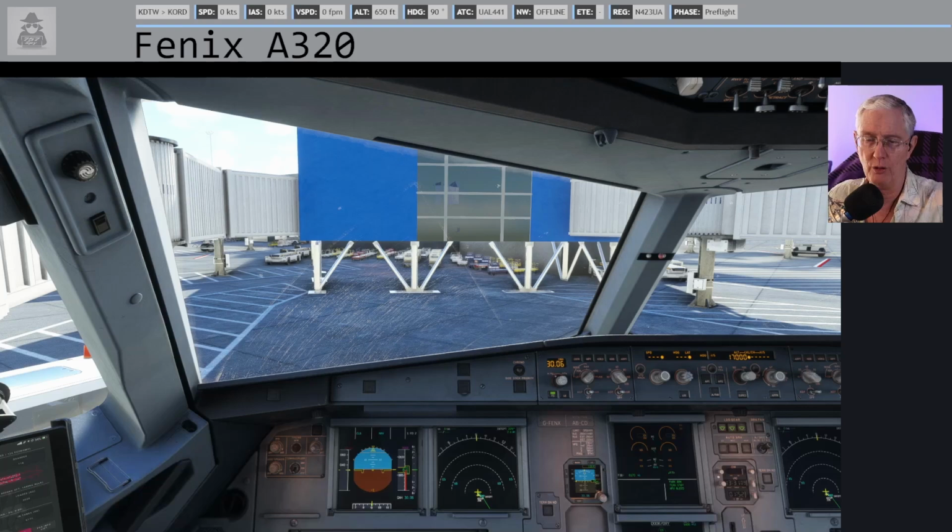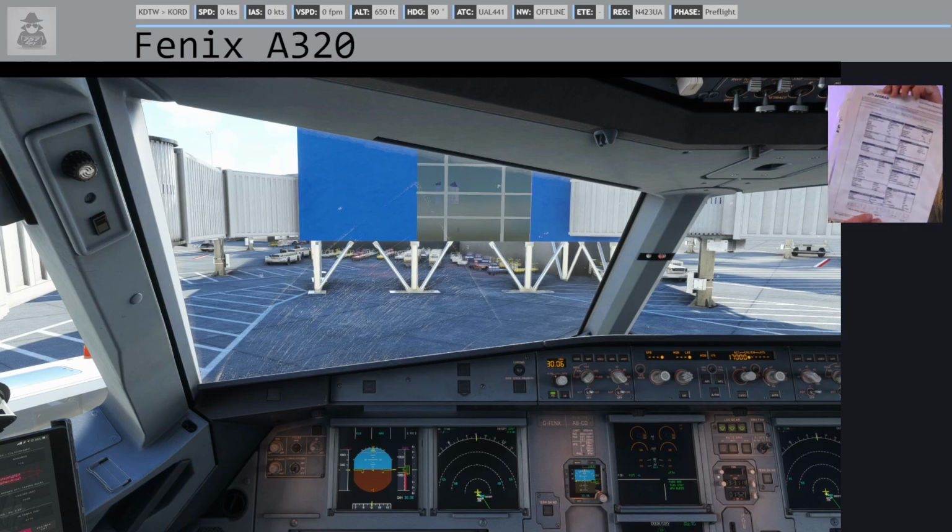We can also go online into Google and search A320 checklist PDF, and chances are you'll be able to get yourself a real world checklist. With the complexity of these airplanes, I will grab one of those, print it off, put it in a little plastic sleeve, and use it just like the pilots are going to use this.